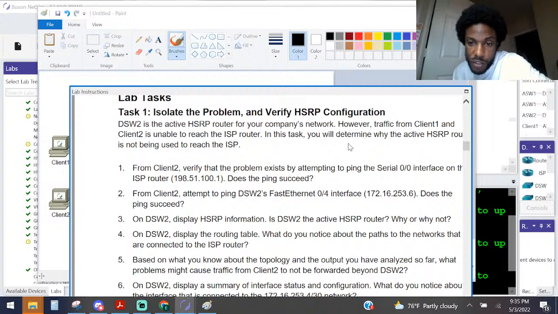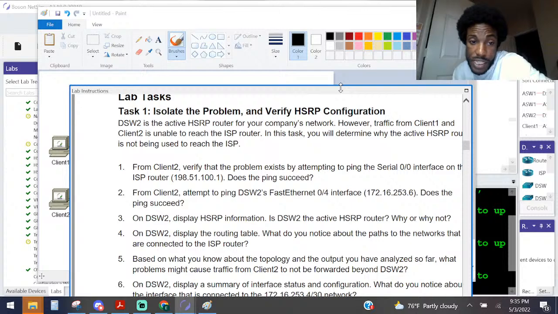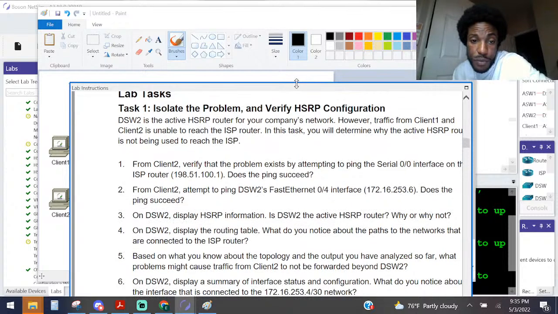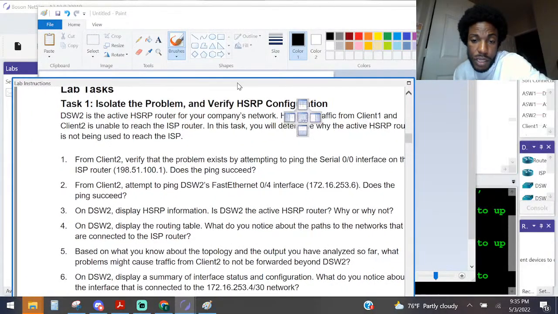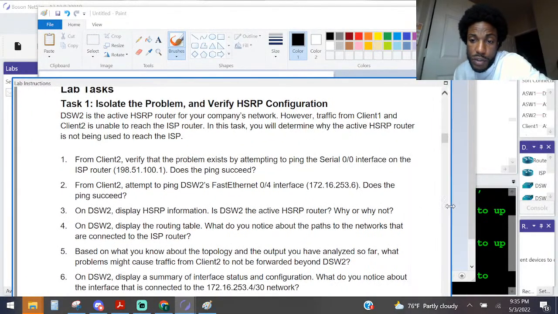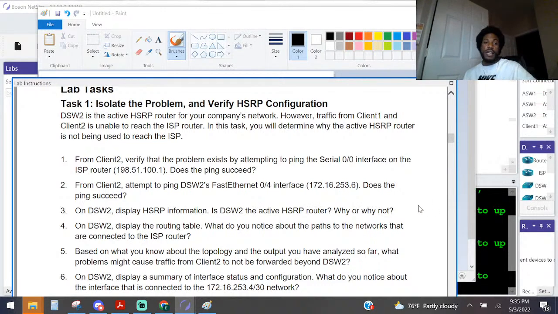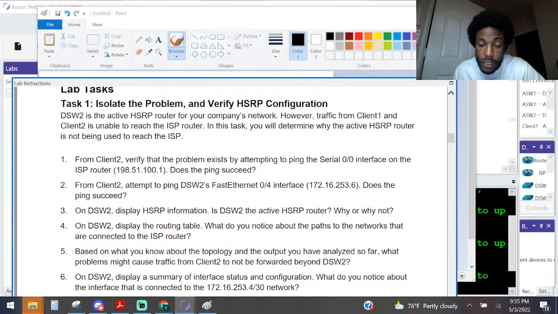In this task, you will determine why the active HSRP router is not being used to reach the ISP. From client 2, verify that the problem exists by attempting to ping the interface on the ISP router. Does the ping succeed? Nope. They already told us that it don't, but let's go ahead and do it anyway.